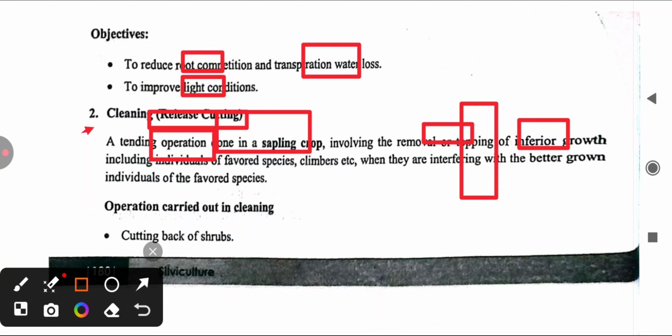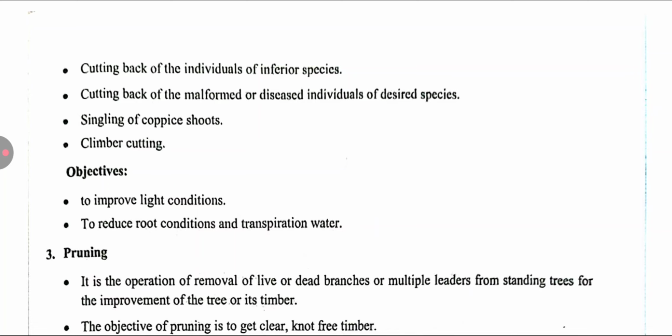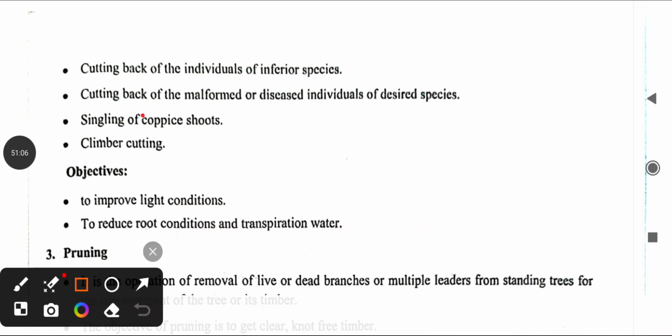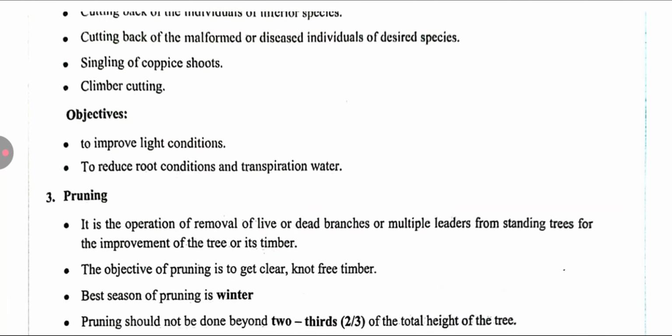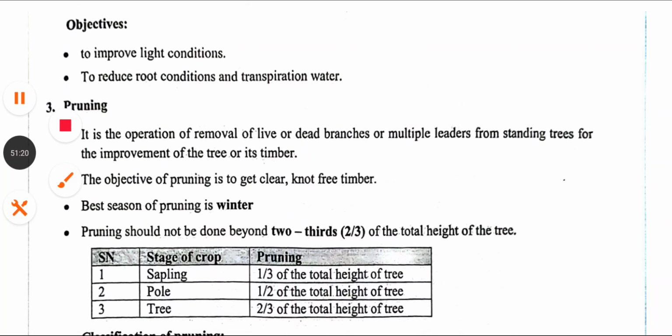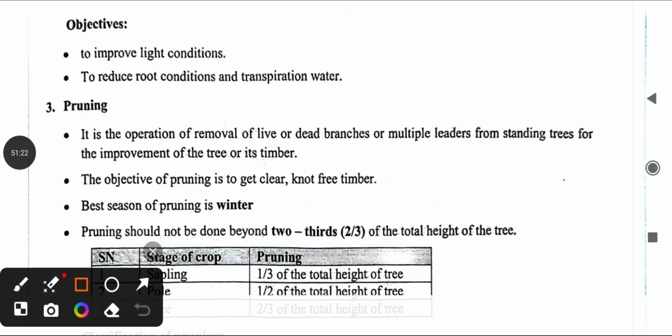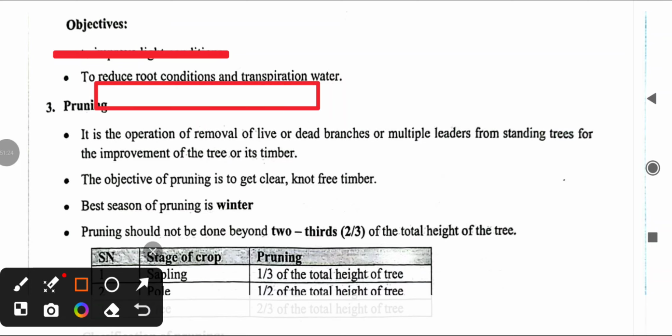Operations carried out in cleaning: cutting back of shrubs, cutting back of individuals of inferior species, cutting back of malformed or diseased individuals of desired species, singling of coffee shoots, climber cuttings. Objective: to improve light condition, to reduce root competition and transpiration water loss.